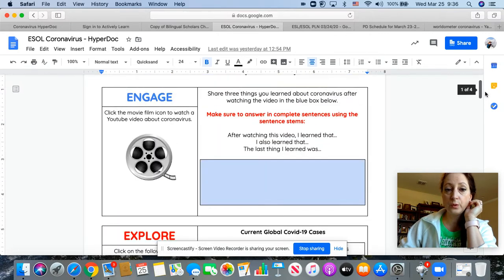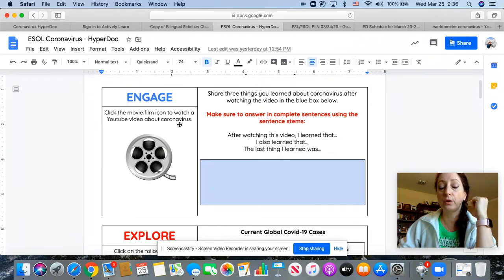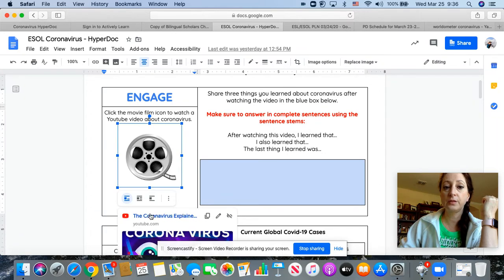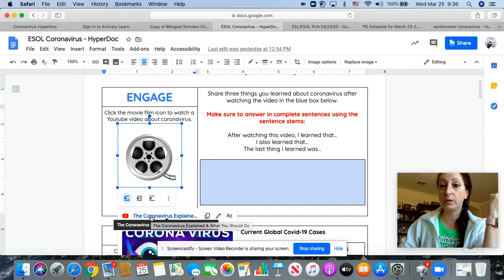So here is how it works. Look at this. Engage. Click on the movie film icon to watch a YouTube video about coronavirus. So click on this and it's going to pop up with the link. So you click on the link and it's going to take you to the YouTube video that you need to watch. After you watch your video, share 3 things you learned about coronavirus after watching the video in the blue box below.